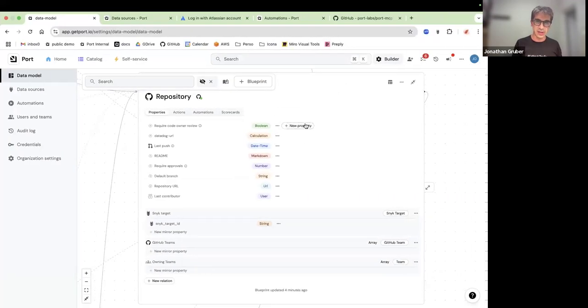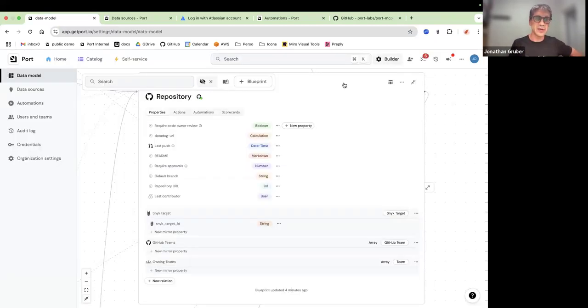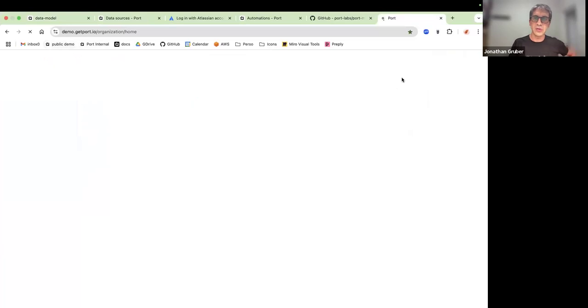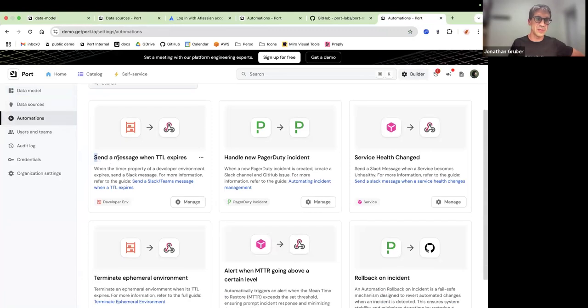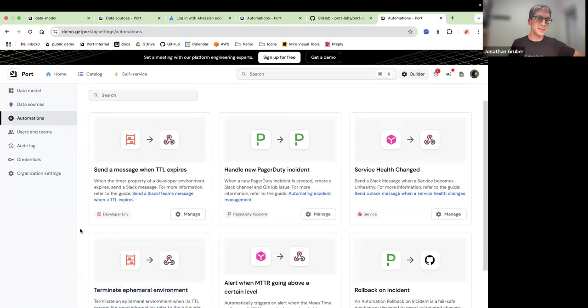So you can create a timer property. Have it, for example, reset every 12, 20, or 24 hours. And then you can use an automation to trigger an action. Actually, let me show it to you all the way. You can use an action that is going to pick up on this timer getting to 0. For example, at the end of the timer, I want you to send a message, or I want to terminate an ephemeral environment. Those are actions that you can do.